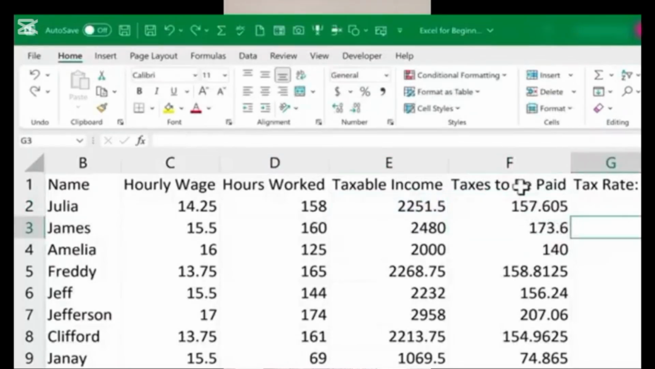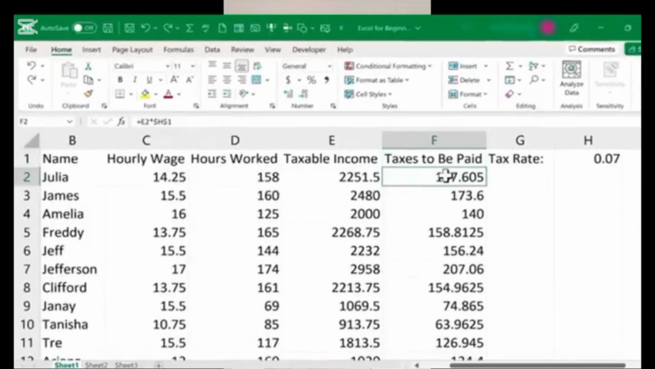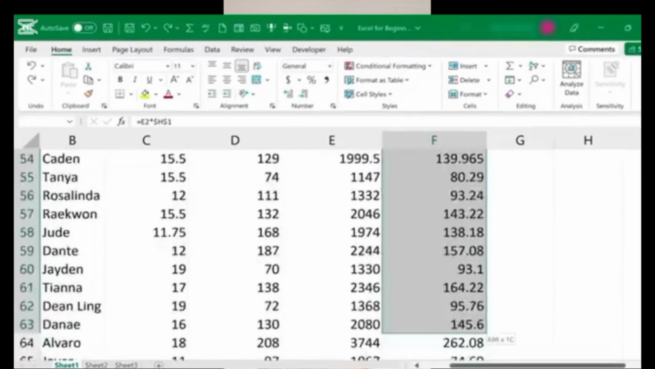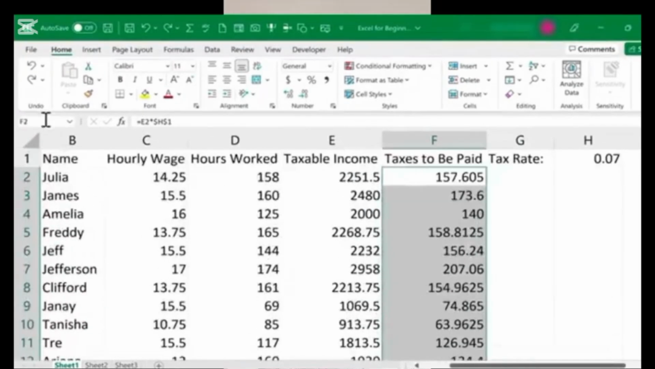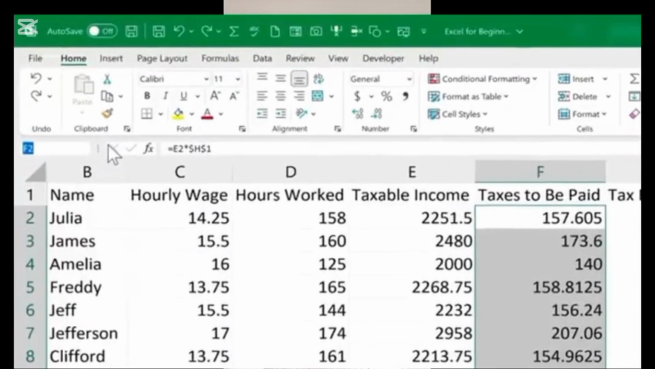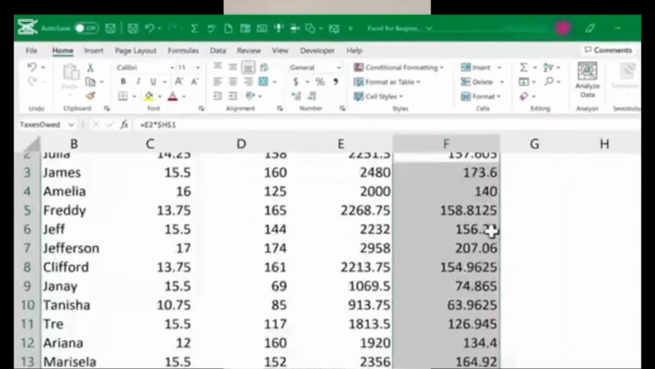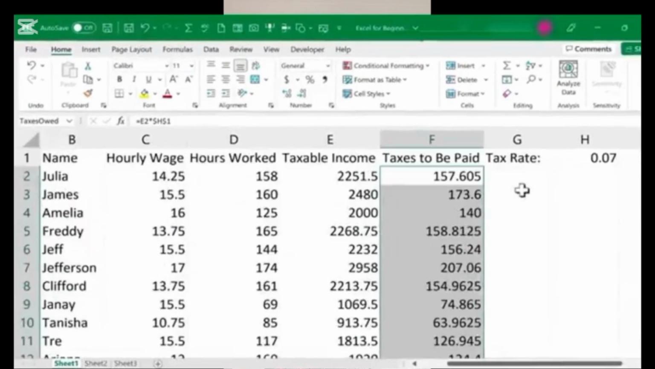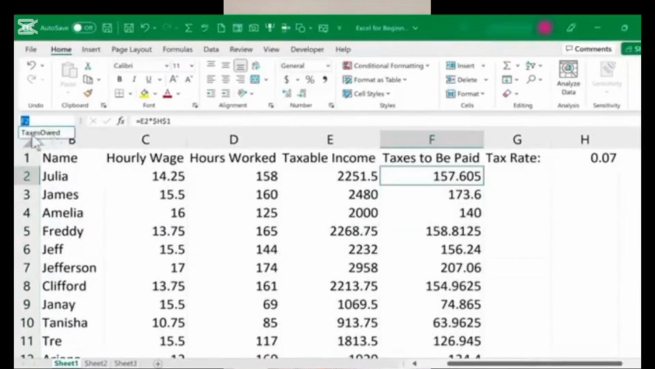And finally, it's important to know that you can change the name of a cell and also the name of a range. So for example, I could click here on F2 and drag all the way down the spreadsheet, and then I could go here to the name box and change the name in that box to be something like taxes owed. I'm not going to put in any spaces there. I'll tap enter on the keyboard, and now that range has its own special name. If I forget what I named that range, I can always click here on this drop down arrow and it tells me taxes owed.